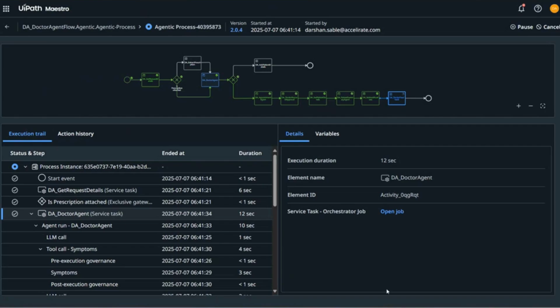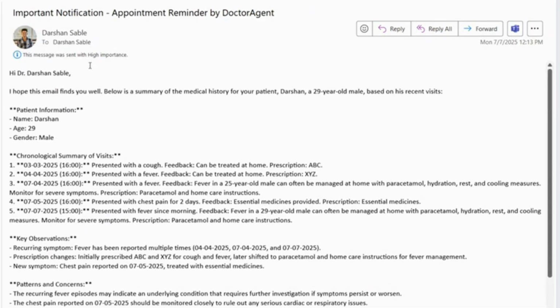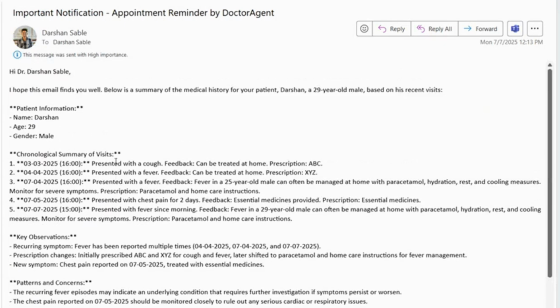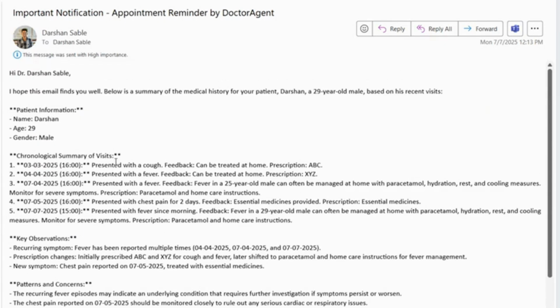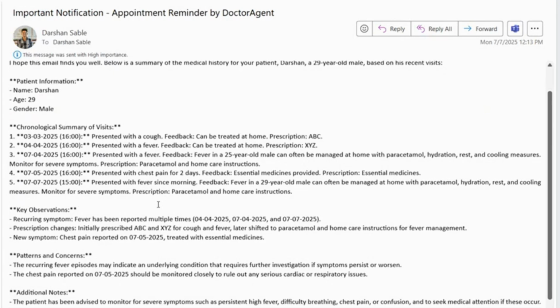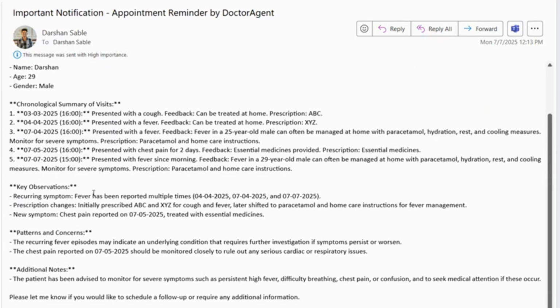So let's go to the email. So here you can see we have important notification, appointment reminder by doctor agent. So this is the reminder to the doctor. As we have set the appointment on 13th, so it's already being 24 hours before. That's why it has sent me an email right away.